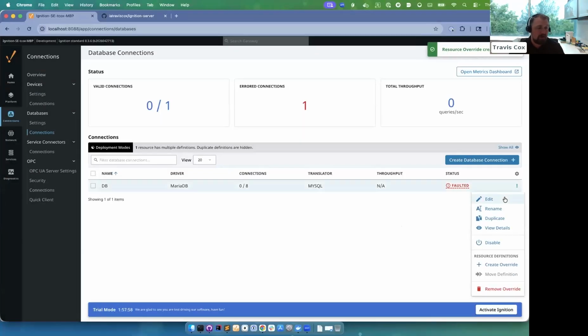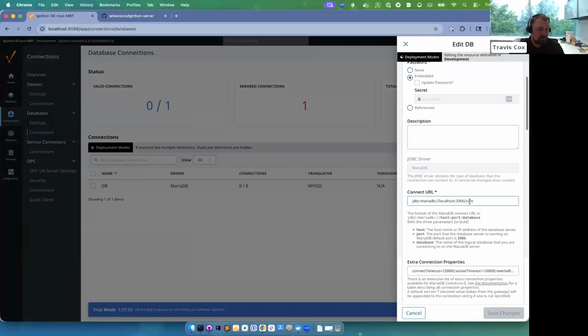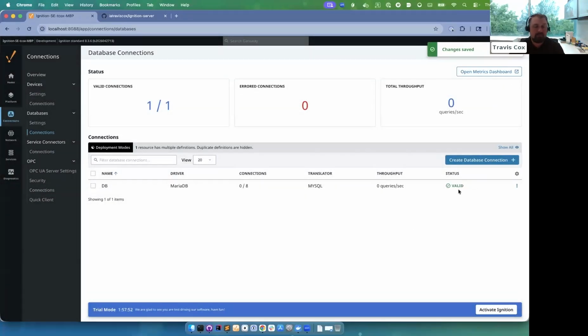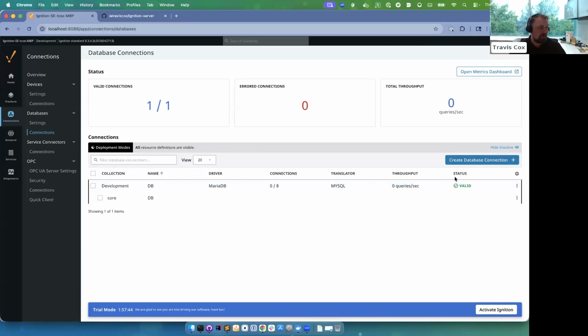And with that, I'm going to go edit this connection because it's not core, it is development, and go ahead and save that. And so now I'll have a valid connection. We're good to go. But if I do this show all, you can see in Ignition right now, I've got one database connection. If I show all, it's going to show that for that connection, though, I've got a core config and a development config.